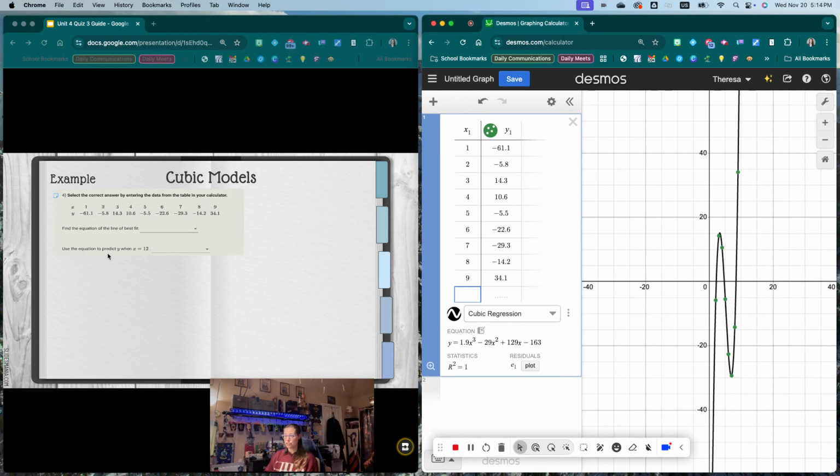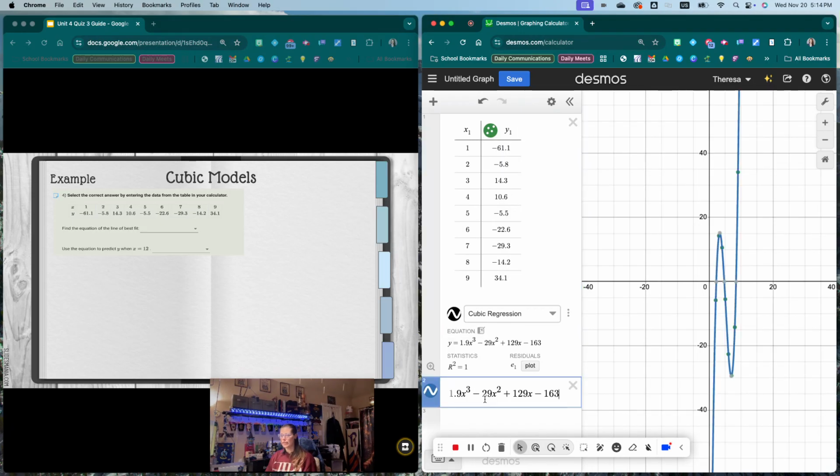Use the equation to predict y when x equals 12. So I need to replace my x values in this equation with 12. Well, I could retype the equation, but this little button is new. Click it. It just typed the equation for me. This can't get any easier, y'all.